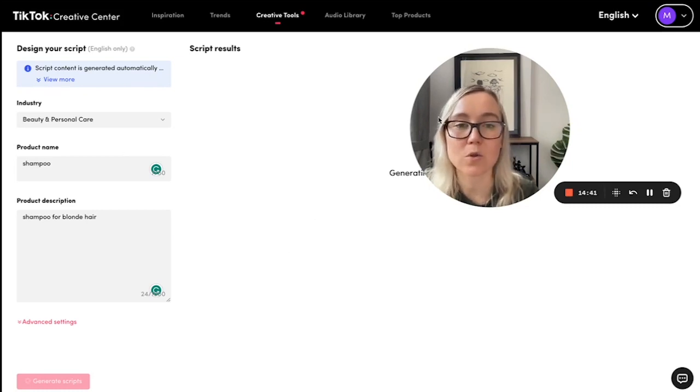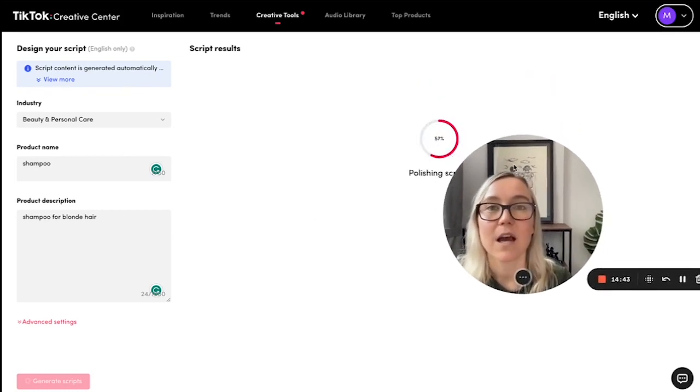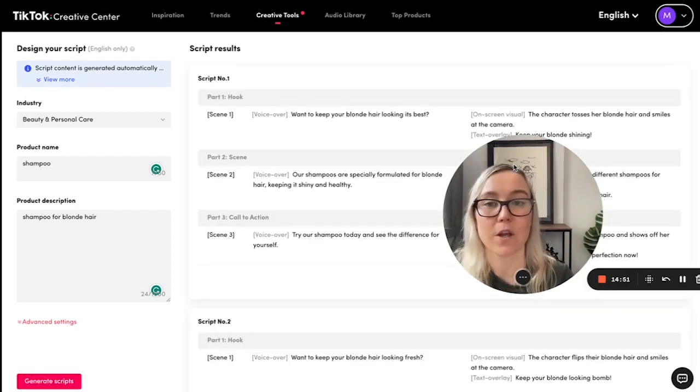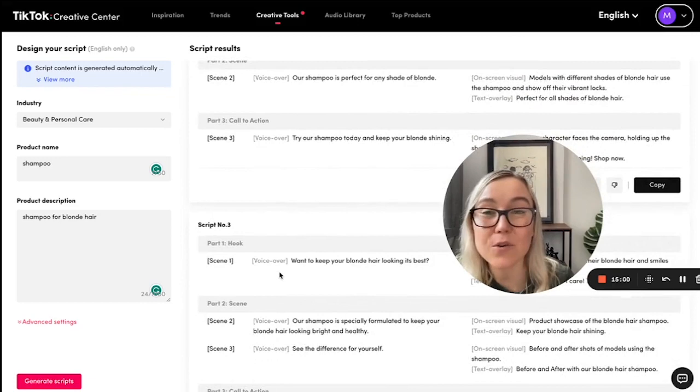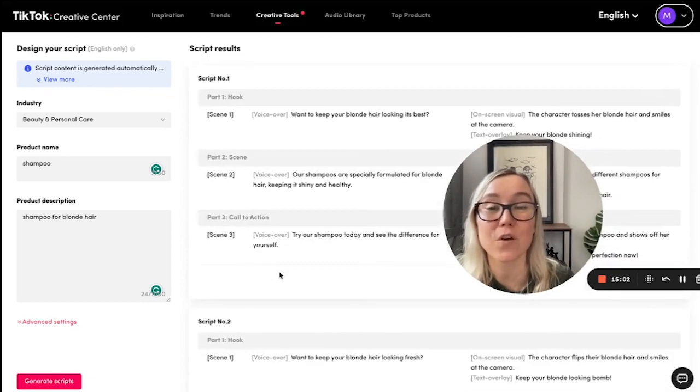And remember when I was talking to you about the power of a video hook? Well, my friend, this is how you can get really powerful video hooks that are going to get people watching your videos. So here are the different script results. So we can see that there's 1, 2, and 3 scripts that TikTok has created for you so that you can create these videos on TikTok.